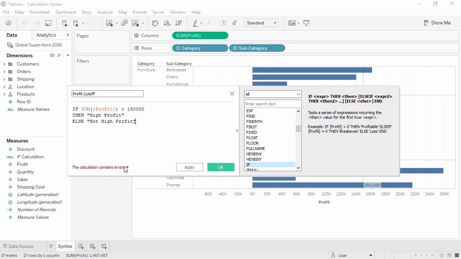We see the indicator at the bottom says that the calculation still contains errors. Clicking on the indicator gives us more information. Ah yes, an if statement needs to end with end. Add that in, and now the calculation is valid.